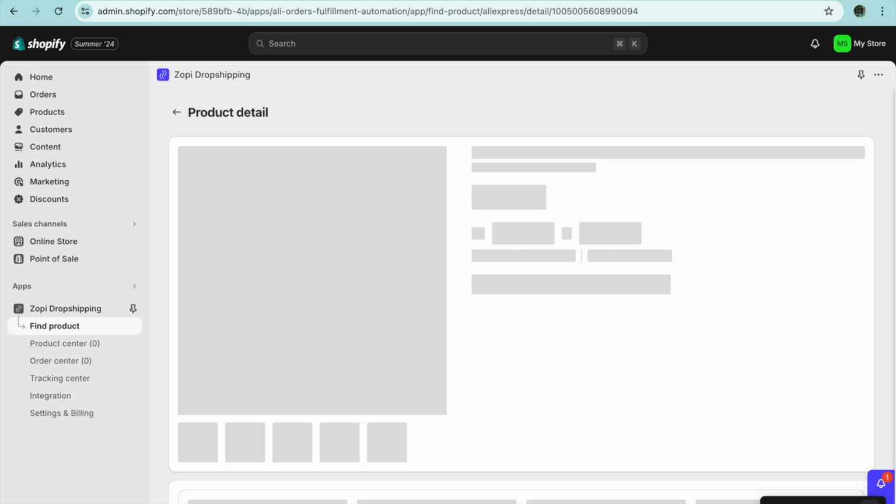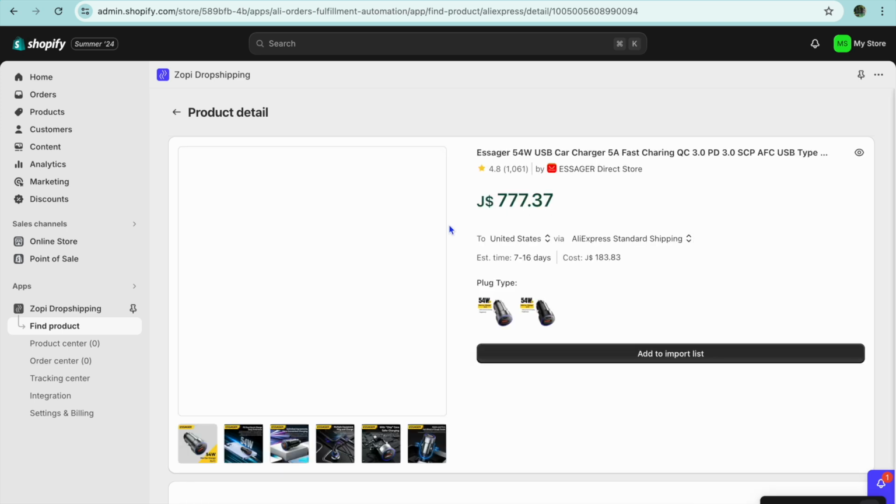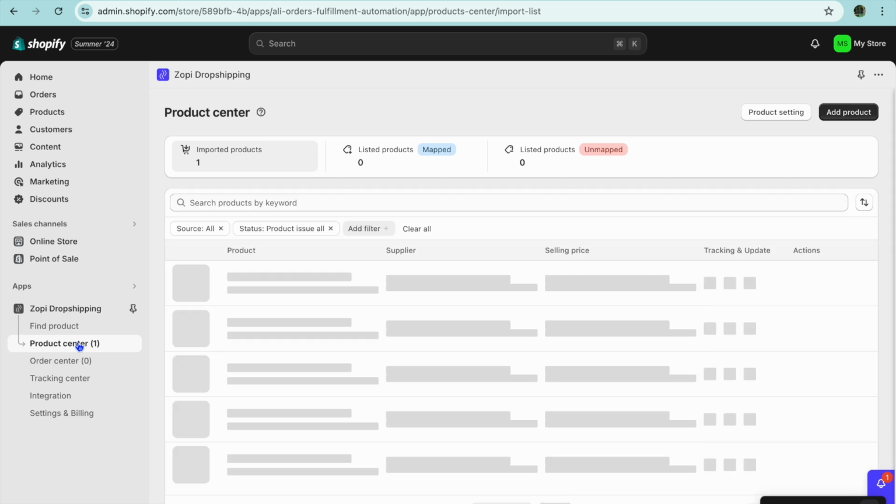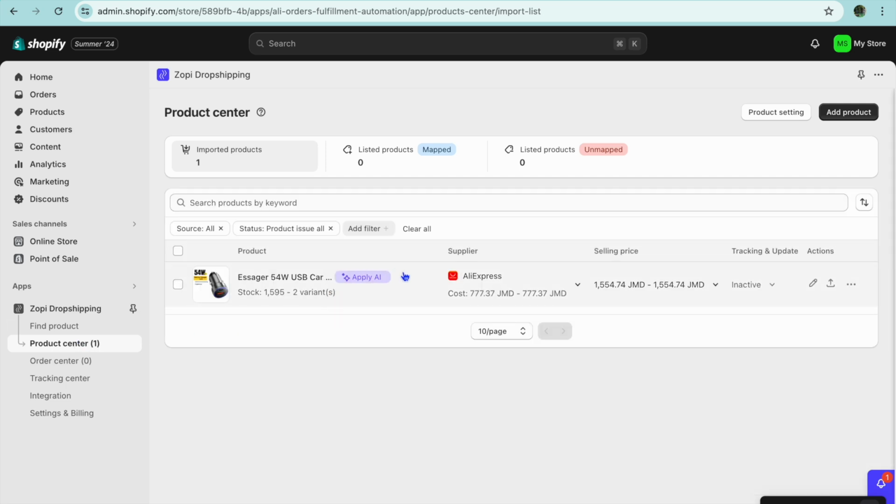After you have tapped on Enter, you're going to be redirected to a new dashboard. On this new dashboard, you're going to see the product that you have added. And you'll tap on Add to Import List. So you're going to tap on Add to Import List right there. After you have done that, you're going to go over to the left-hand menu option once more, and you're going to tap on Product Center. After selecting Product Center, you can see the product right here.